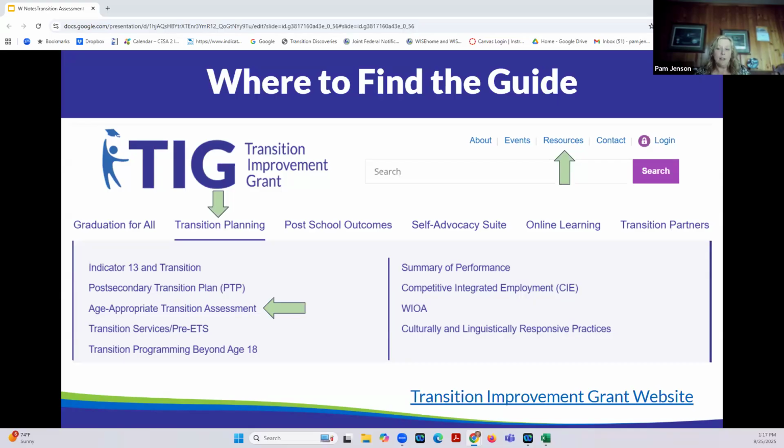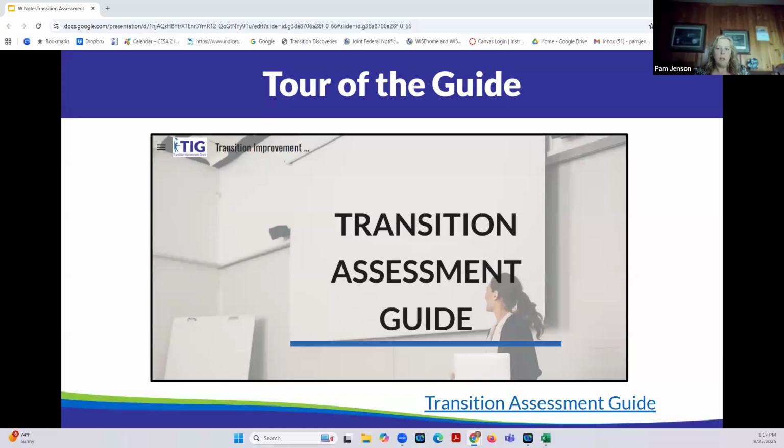Or you can use the resource button that you see in the top middle of our website, and that will also bring you to the Transition Assessment Guide by typing in that information. So next, we're going to dig into the guide.